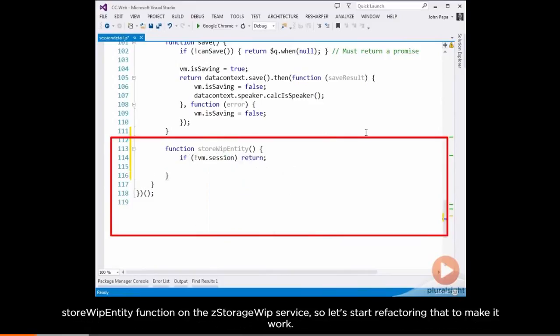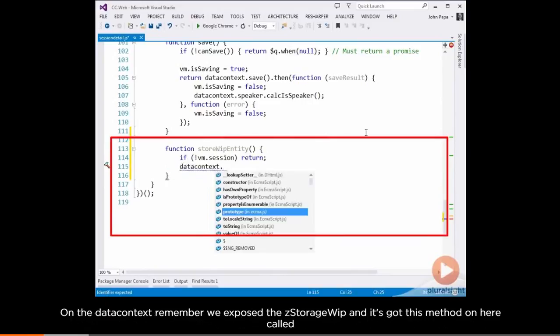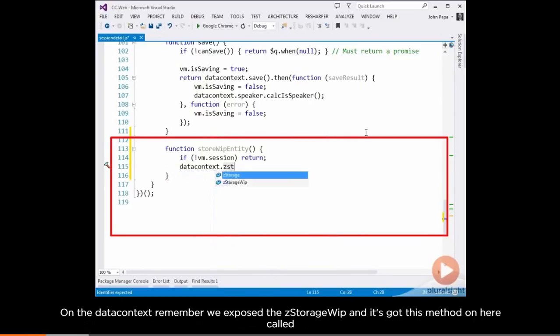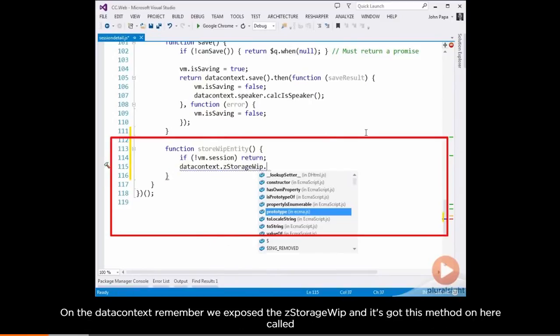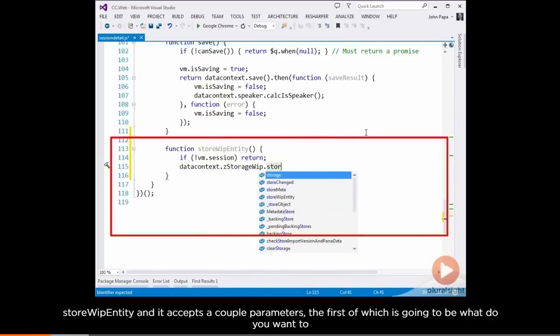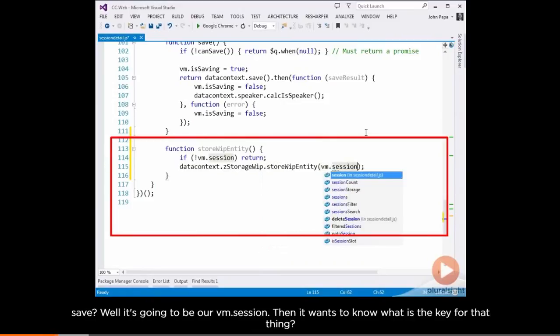Then we're going to call the storeWipEntity function on the zStorageWip service. So let's start refactoring that to make it work. On the data context, remember we exposed the zStorageWip. It's got this method on here called storeWipEntity, and it accepts a couple parameters. The first of which is, what do you want to save? Well, it's going to be our vm.session. Then it wants to know what is the key for that thing.